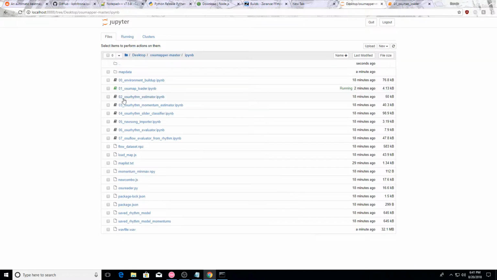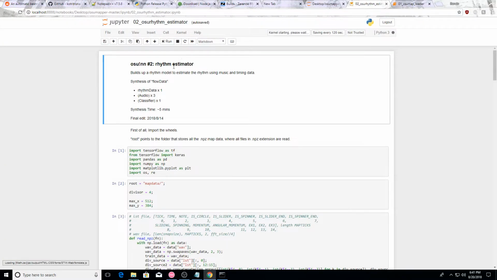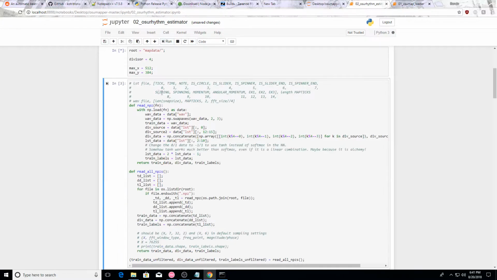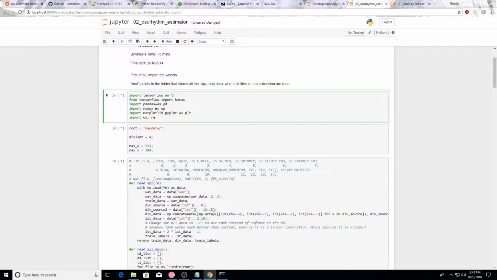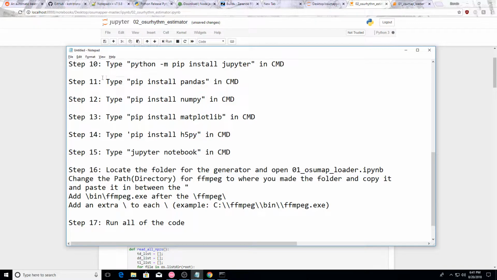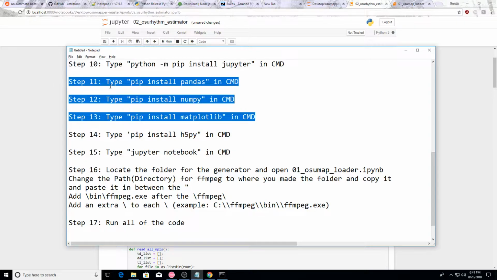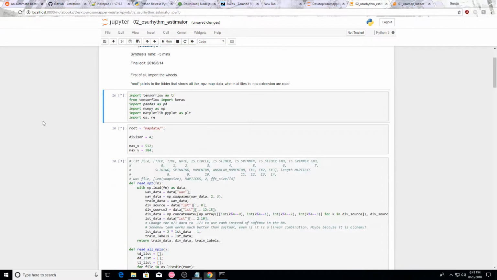then you want to open 02 rhythm estimator.ipynb. So open that. This should be pretty easy. So just press run, run, run, run. And if you get any errors on this code, that means that you haven't typed step 11, 12, or 13 down. It means you skipped 11, 12, or 13, but there should be no errors.